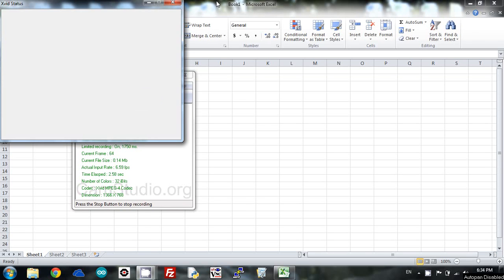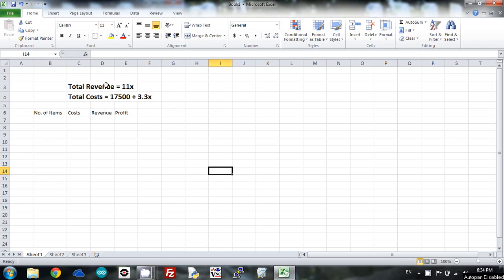Alright, try this for size. I've made up just some random numbers here. So $11 per item, $3.30 of variable costs, and $17,500 of fixed costs. So we'll just use this equation for this example, and I'll just go through how to do it.